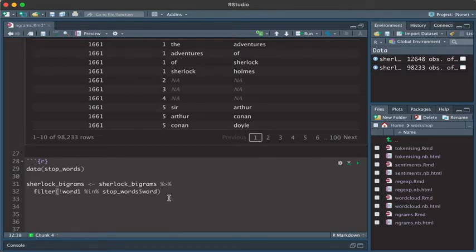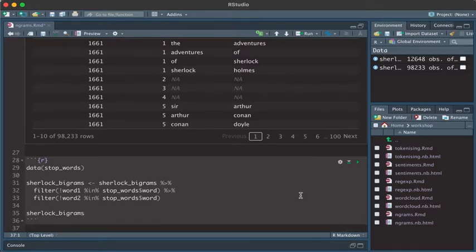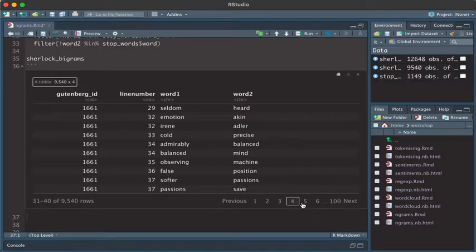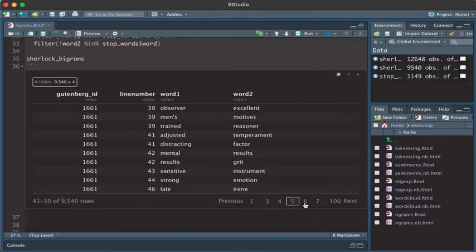Now of course that would be enough for word 1, but we also need to do this for word 2. So also filter out all the rows where word 2 is also not in stop words word. So it's two filters, one after the other. And once we've done that, we now run this. And now you can see we have bigrams where we don't have any stop words within the bigrams.